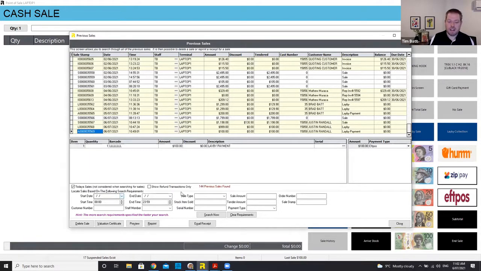I can come in here and find any transaction I like, either based on a particular date range, who served them, what the product was, even what the value was on the credit card statement. So if someone says, hey, there's a charge here for $2,100, I could put that in the sale amount and it's going to find anything that matches that. From there, once I find that transaction, I can either reprint it, email them a copy of the receipt, or if it was a lay-by in this case, I can also pay the lay-by from this screen as well.